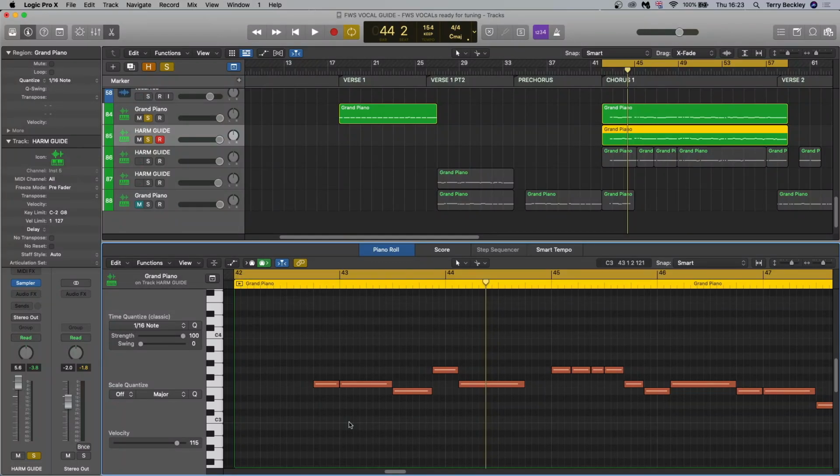This is where now I'll go through and I'll nudge the harmony notes up or down so that it fits with the main vocal properly. We're getting close.